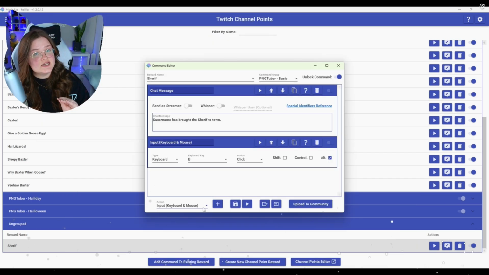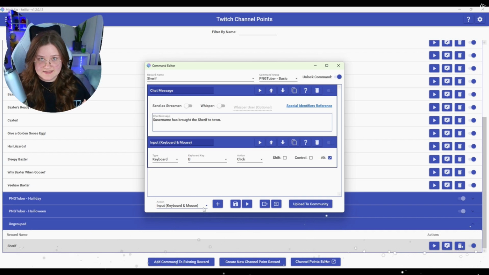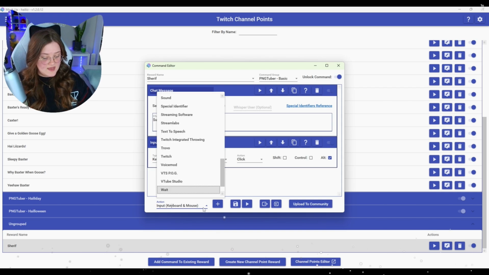If I didn't want that, if I wanted it so sheriff stays up for, let's say, 5 minutes, what I'm going to do is I'm then going to pick wait.